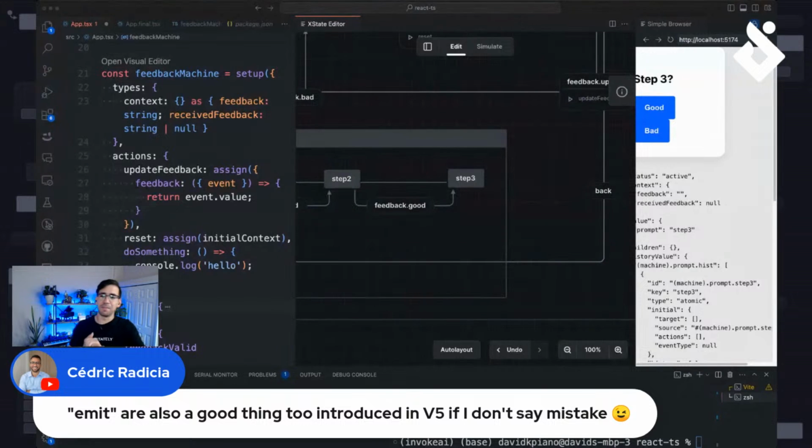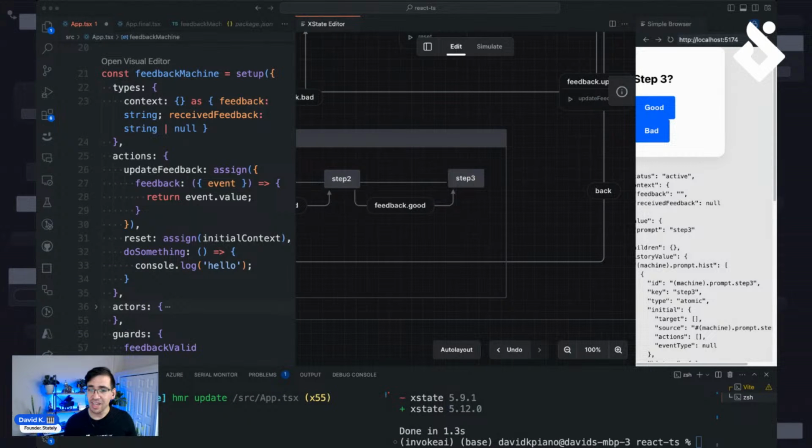Cedric asks, emit is also a really good thing to introduce in version 5, if I'm not mistaken. Yes, okay, so that's actually a new feature of XState version 5.